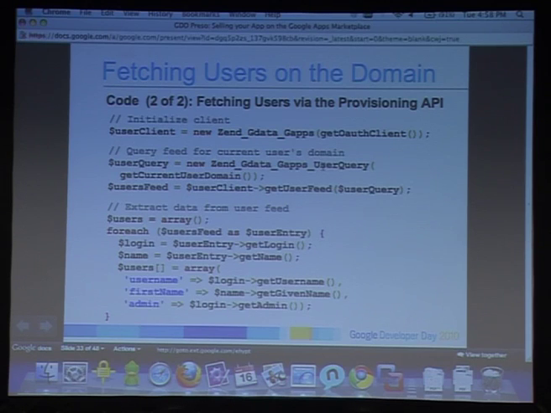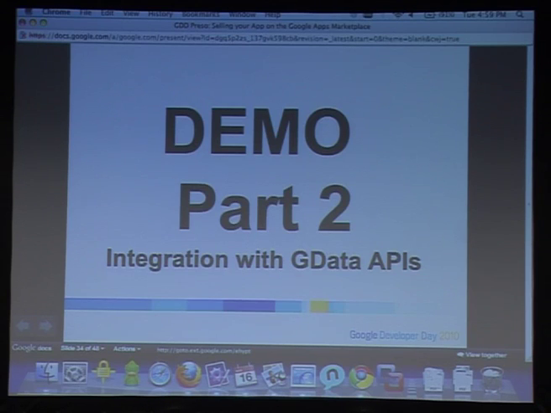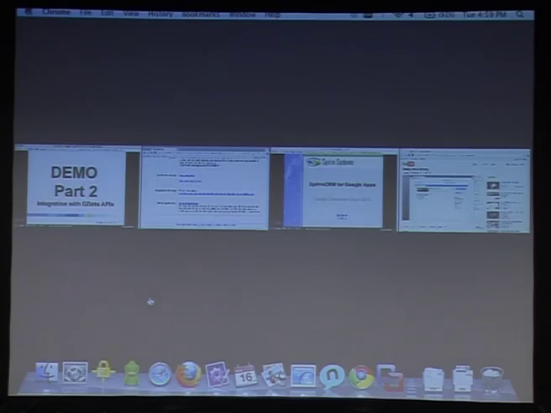So we just perform a query for all the users in the current user domain. And then you get a feed of users. You can iterate this feed and get the users. So for each of them, we got login, which is the username, and then first name, and whether the user is an administrator or not. That's it. Let me go back to the demo, which is a little bit more live.